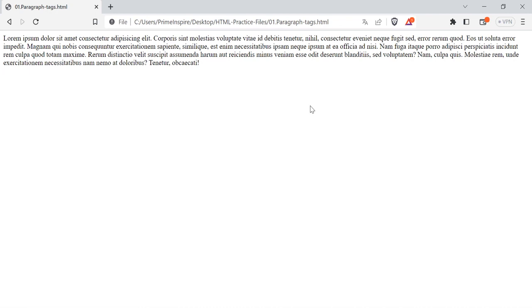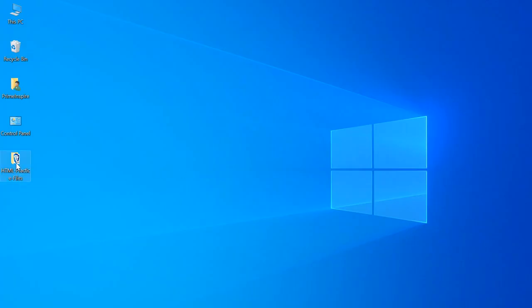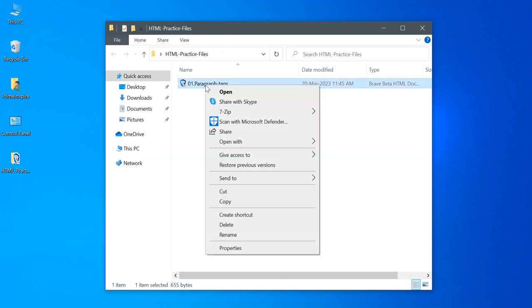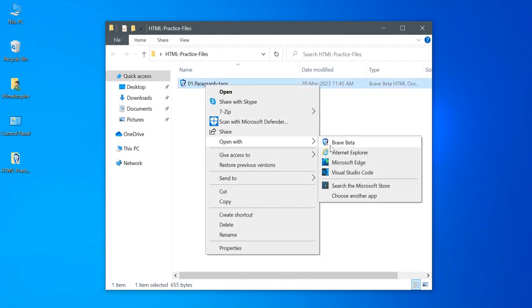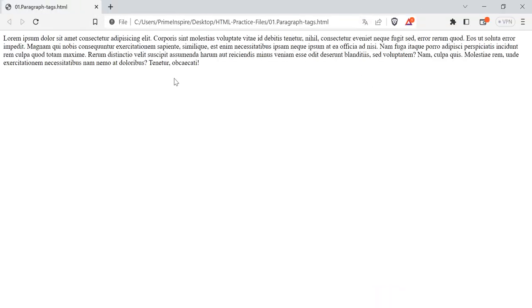If this is too confusing, there is an easier way. Let me show you that. So I'm just going to close this. Now you can go to your desktop and open your HTML practice files. Just right click the file and go to Open With, and you can choose your favorite browser. I'm going to choose Brave Beta, and that's going to open up the file there.